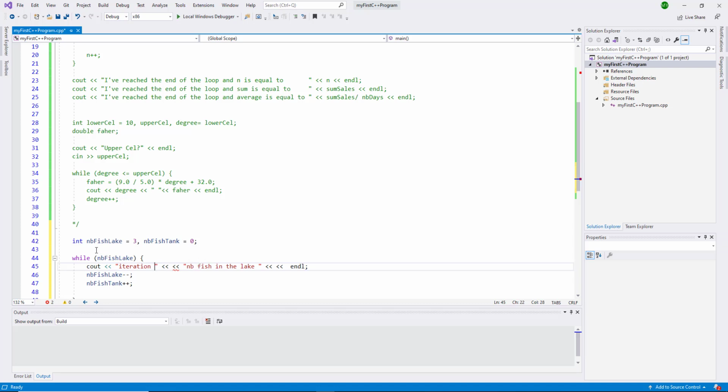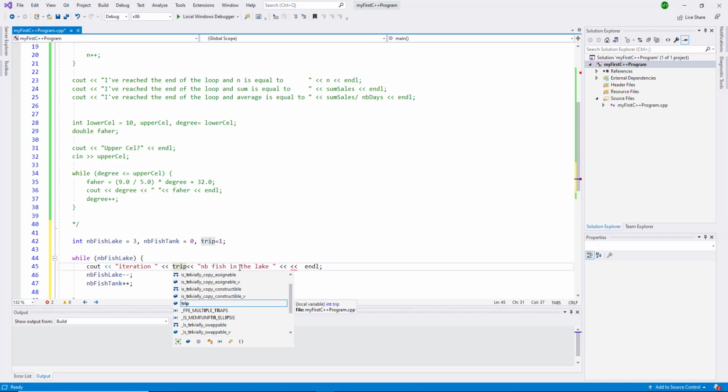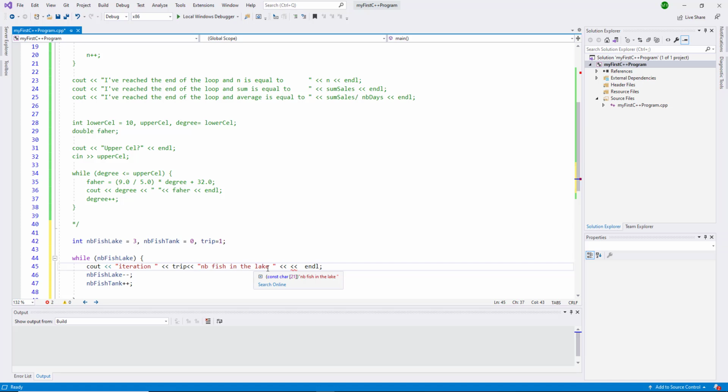Okay, now the variable iteration is not needed, but I'll just have another variable called trip. This variable will be initialized, and I don't really need that, but just for our display purposes, I will say, here is my trip, first trip, second trip, third trip. So that's it. Now, number of fish in the lake.